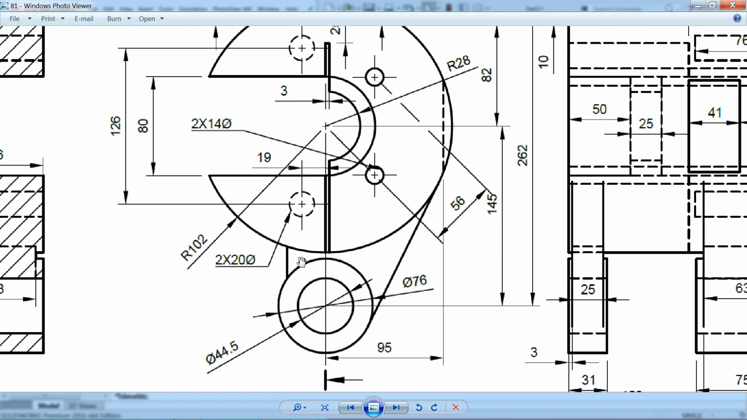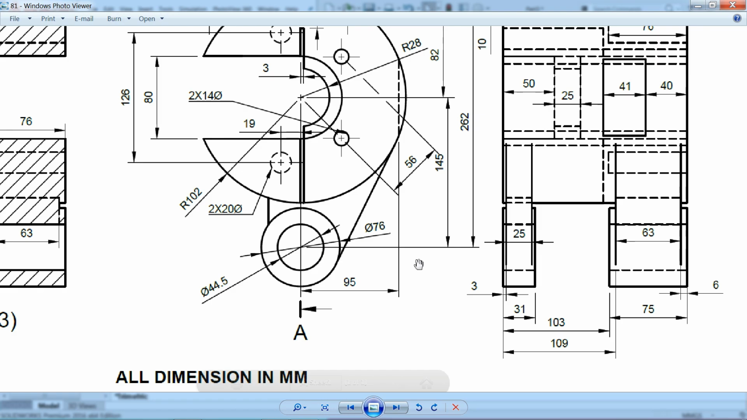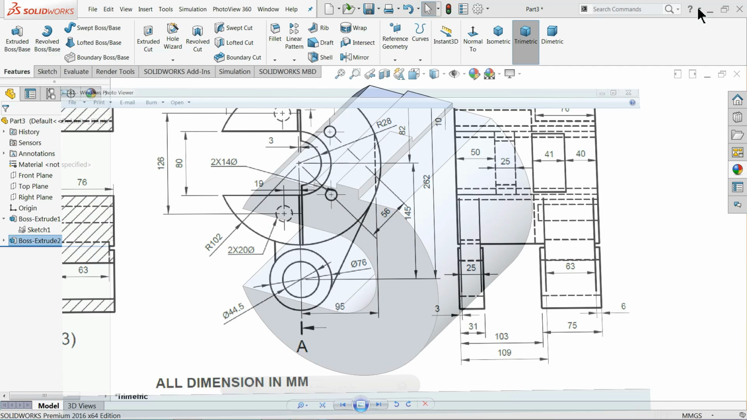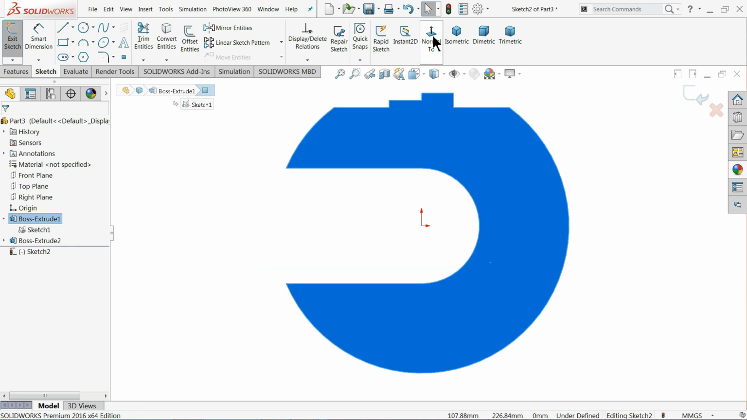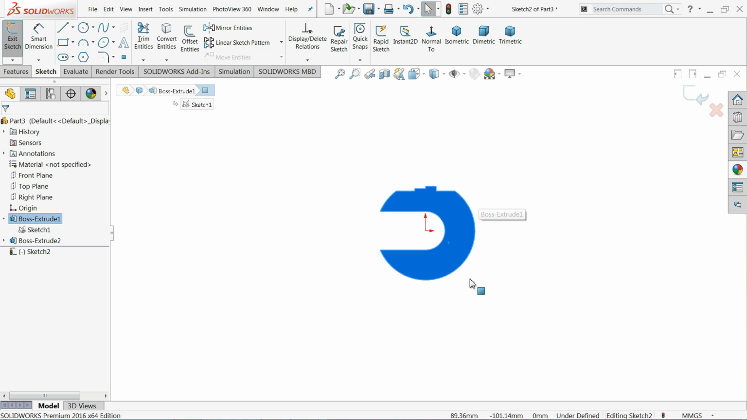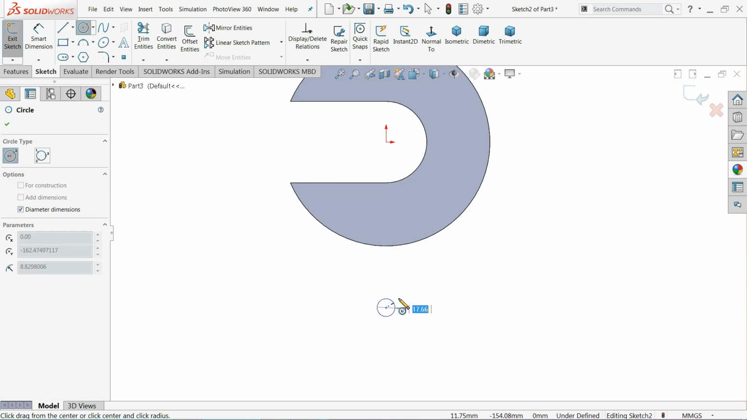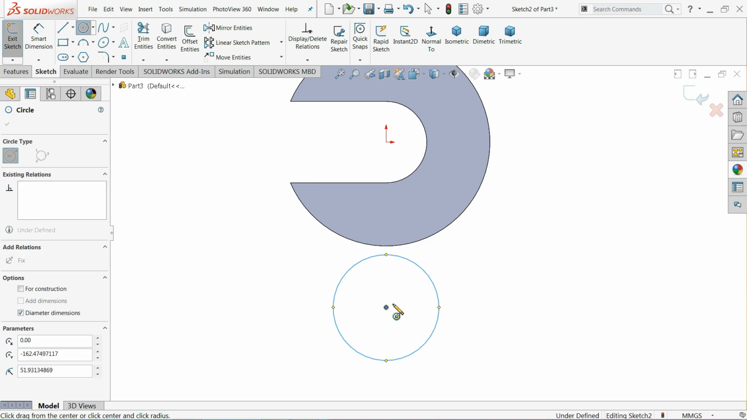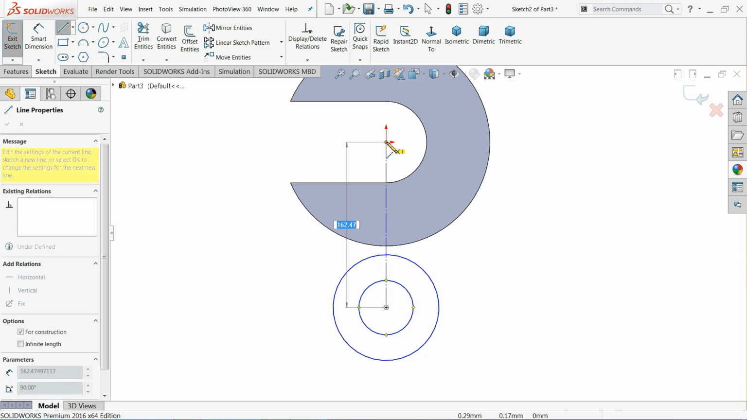We forgot to add here, and see there are two things. Okay, let me finish this one first. Sketch normal. Now circle. Draw here two circles. Make one center line.